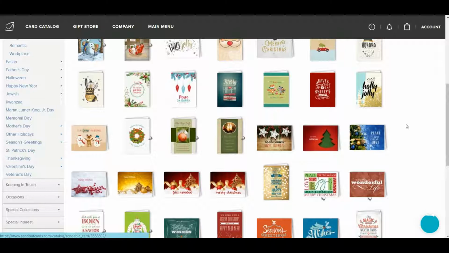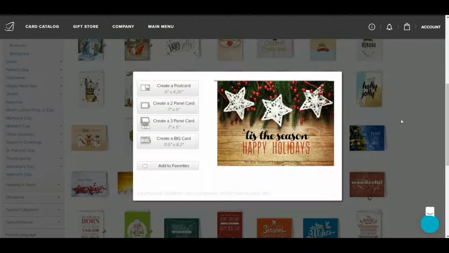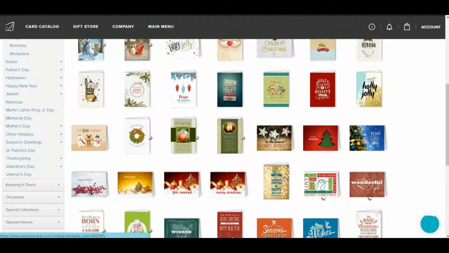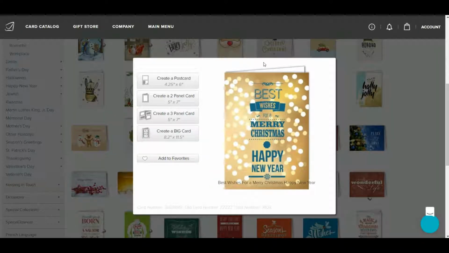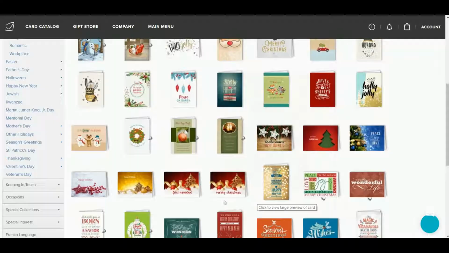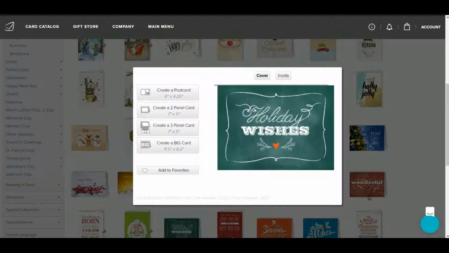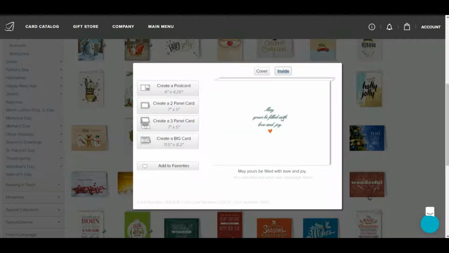Here's one, the season, tis the season, happy holidays. And if there's something that is written inside the card, it'll generally be up here at the top where it'll say inside, and you can click on that. But they're pretty much leaving it up to you to write your own message. Here's one that has inside, and there's the message inside. So may yours be filled with love and joy.